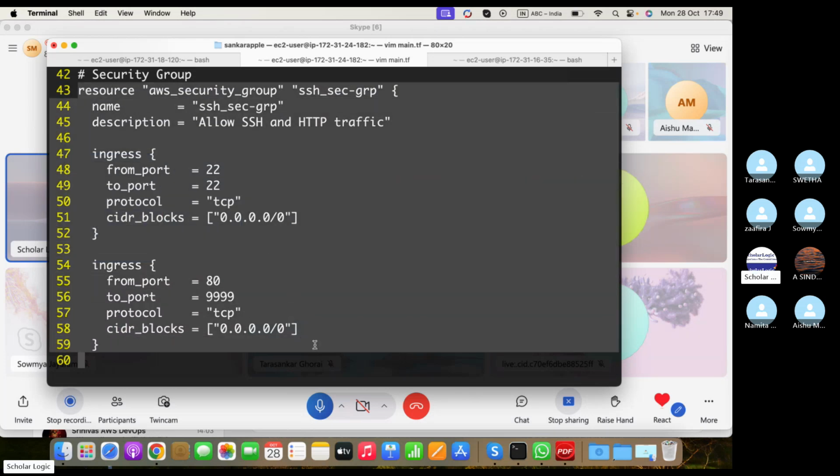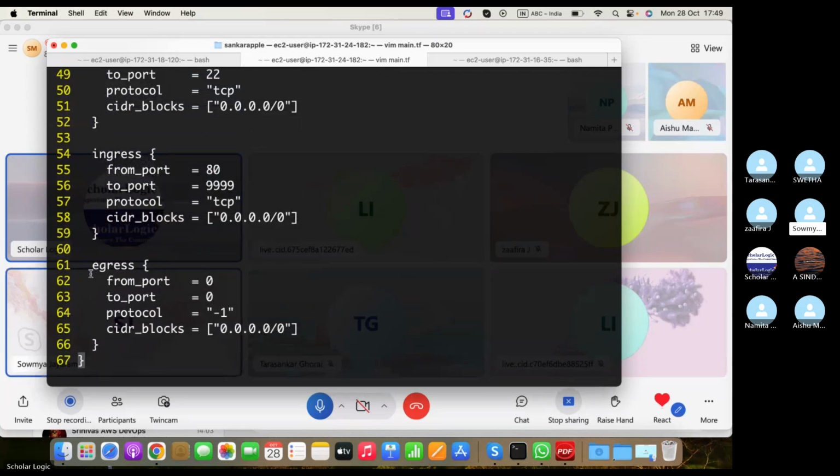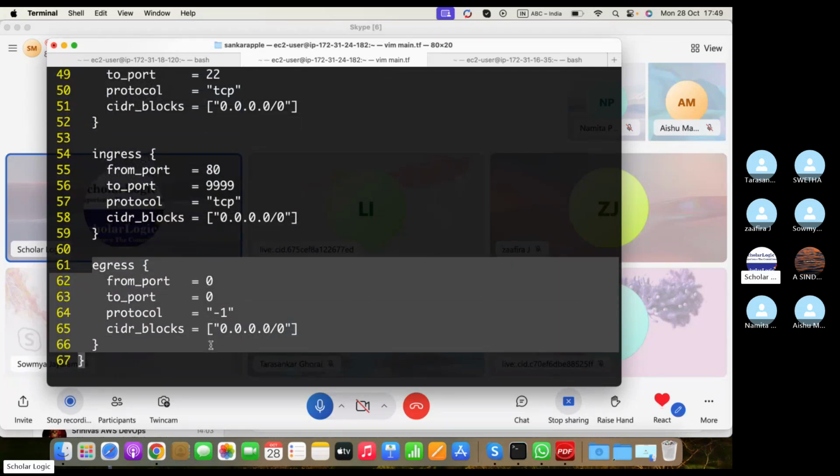What is ingress, Soumya? Incoming traffic. What is egress? Outgoing traffic, sir. Okay. So are we going to restrict a lot for the outgoing traffic or incoming traffic? For incoming traffic only we have to restrict.